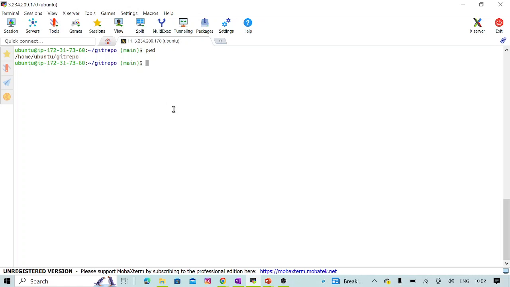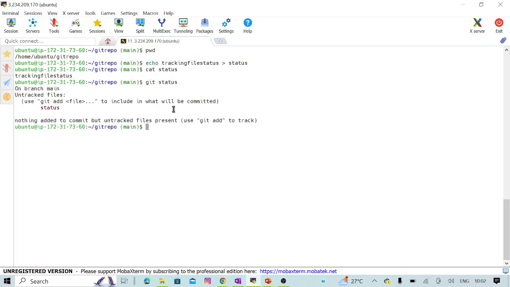So what I'm going to do next here is let's create one file. Echo, and I will say tracking file status. I'm going to write in a file, or let's just say status, I think would be easier. So if I try to cat the contents of the status file, you can see that this is how it looks like. Now if I say git status, you should be able to see. So that's what we are talking about.